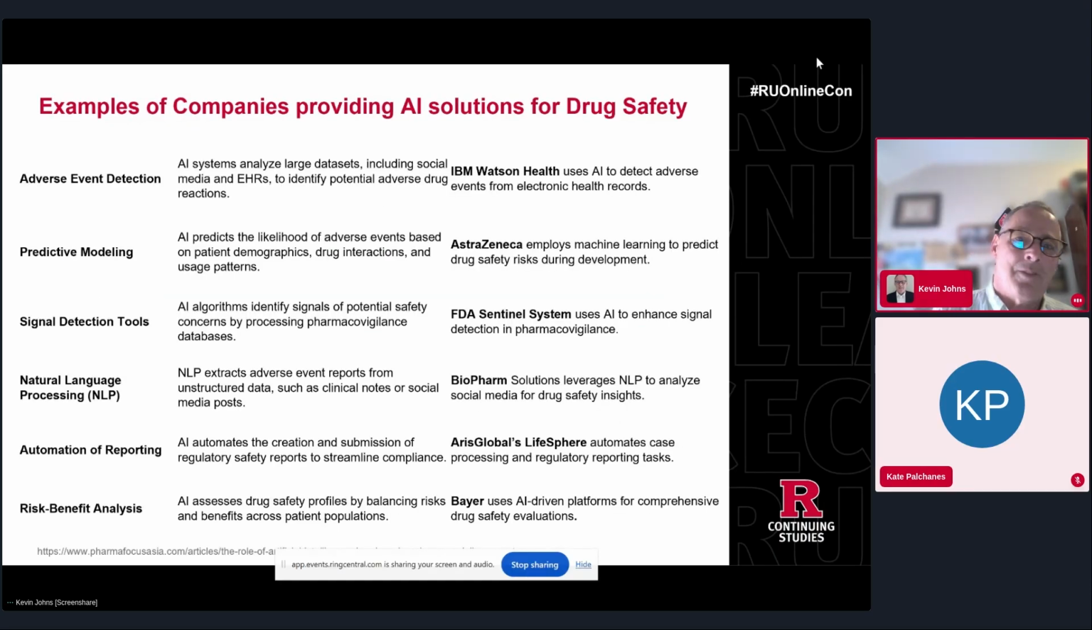Now, again, this is not new. This has been going on for like the last 10 years. Here are examples of companies that are specifically providing solutions, and I won't go through this in gory detail, but these are companies that are providing solutions specific to that process environment that I showed you.